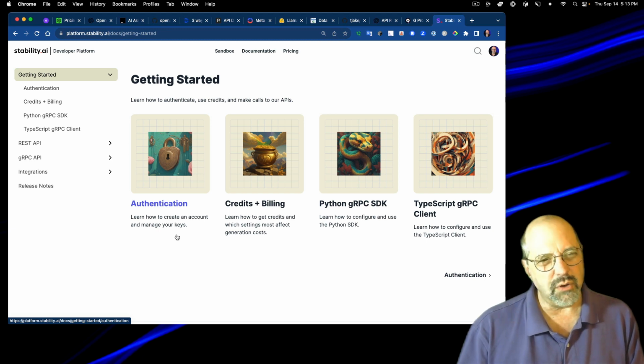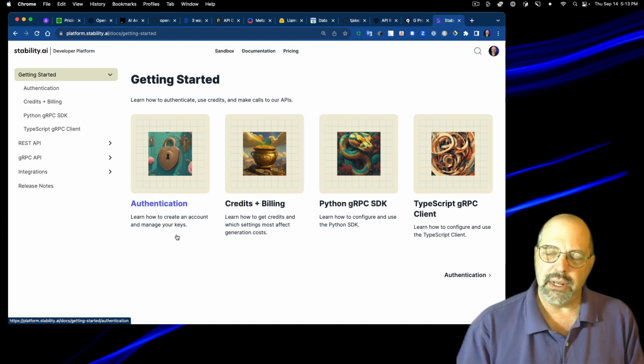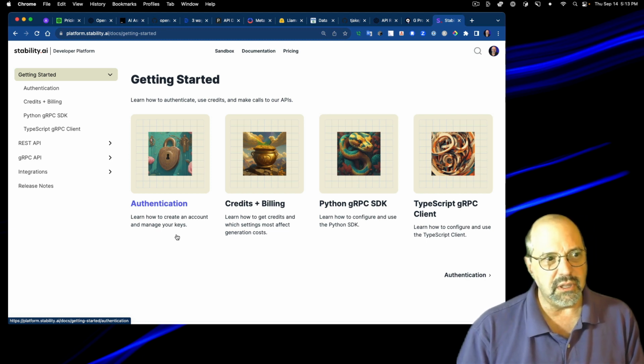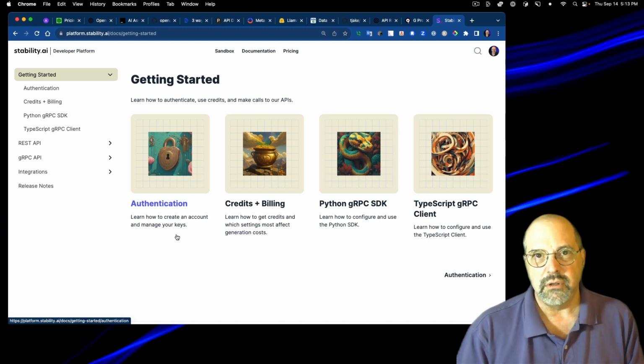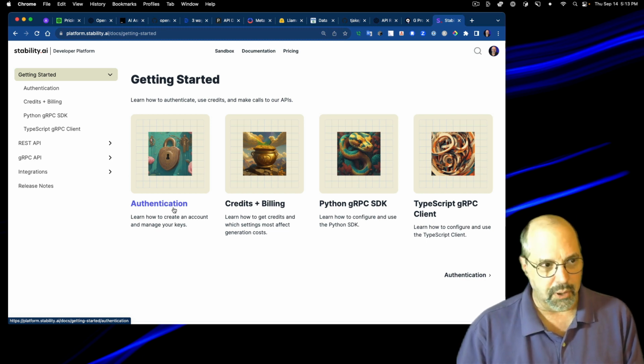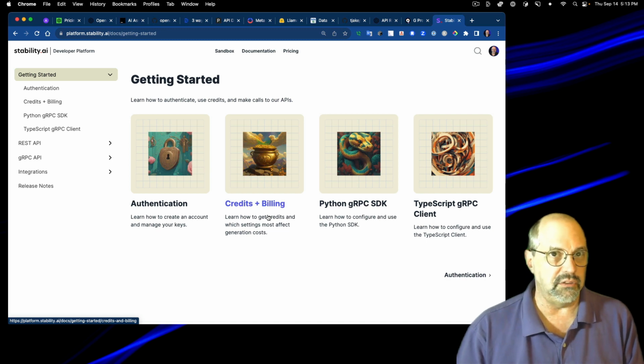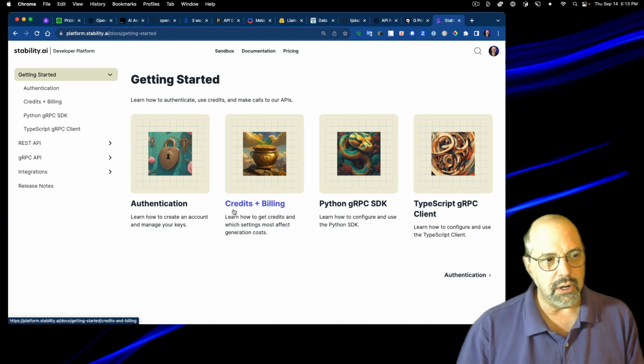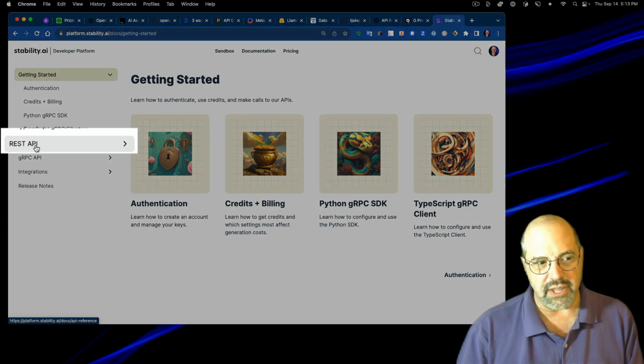Credits cost roughly a penny a credit, and it costs about 2 or 3 credits to make an image. What this generally means is it's about a cent and a half to 2 cents to make an image, which, hey, that I can handle. At any rate, there's authentication, but I'm going to skip all that. You can go into the credits and billing section and find out your balance and go ahead and set up a credit card or purchase some credits. No, I'm going to go directly to the REST API.